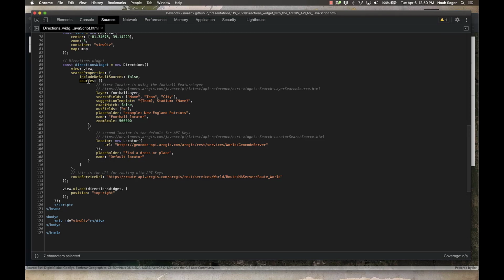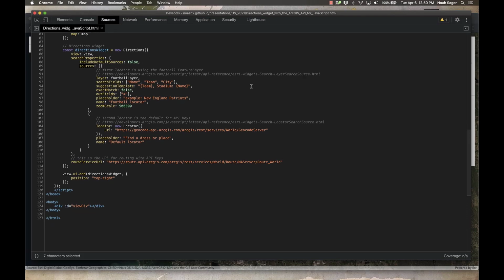So the first thing we're going to do is we're going to have a layer locator. So we've got that handy football layer of all the football stadiums, and we actually want to search on that because sometimes I worry that the geocoding service might not get the correct stadium or might not actually have all the updated stadiums in their database. So I prefer to use this layer as the actual source. So the layer is the football layer, which we defined above.